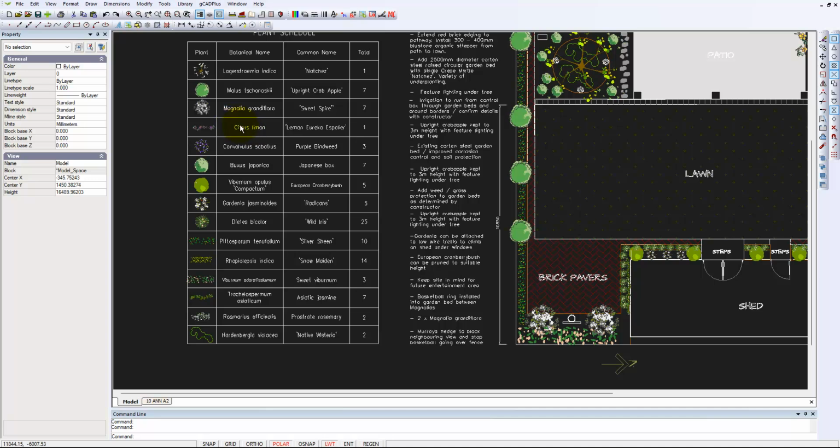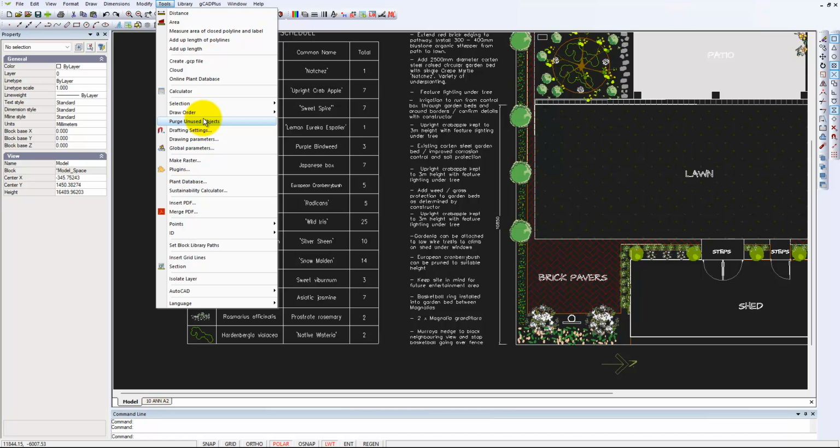I'd like to use this drawing to cover three of the tools in the Tools drop-down menu. These tools enable you to look firstly at drafting settings, then drawing parameters, and finally global parameters. And it's important to understand the differences.